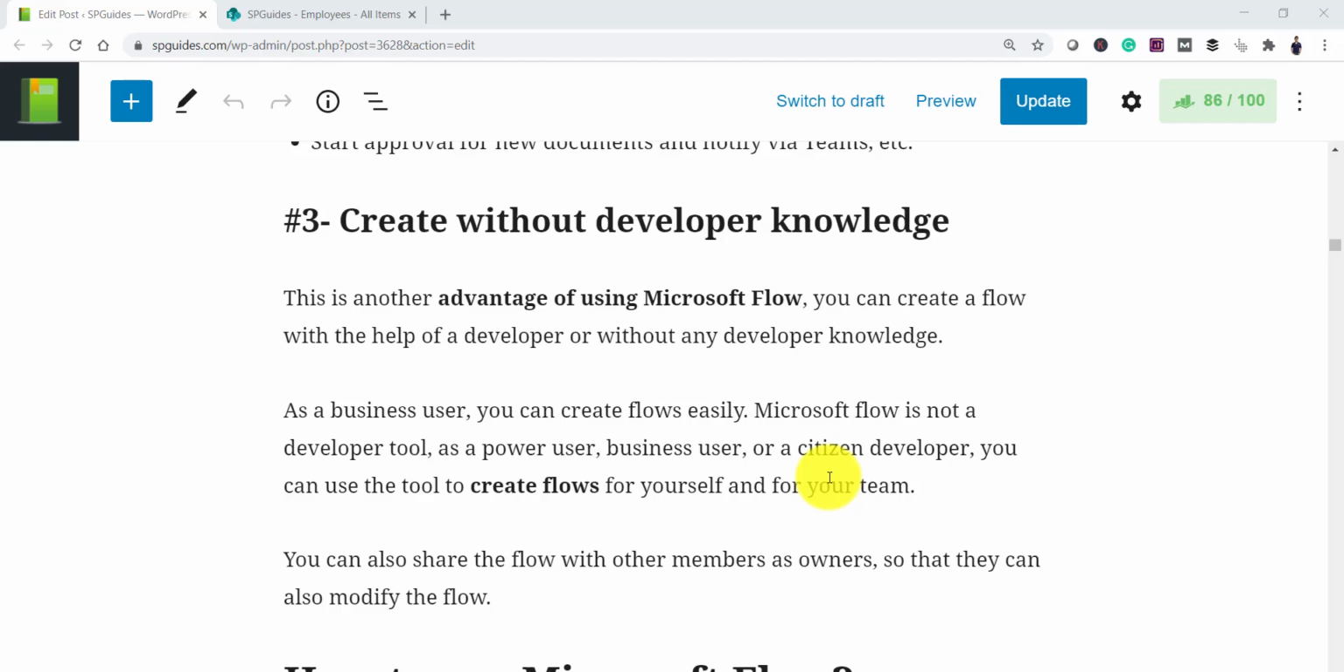If you compare just a little bit with SharePoint Designer, you will see that if you want to create a workflow using SharePoint Designer, then you have to wait for a developer to come. This is not the scenario. They will simply go to the browser and then they will create the flow. So this is so useful.